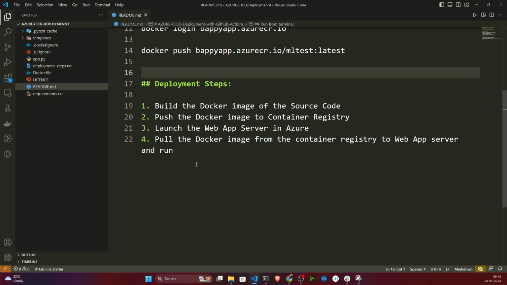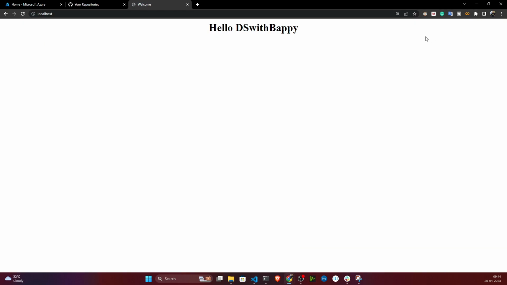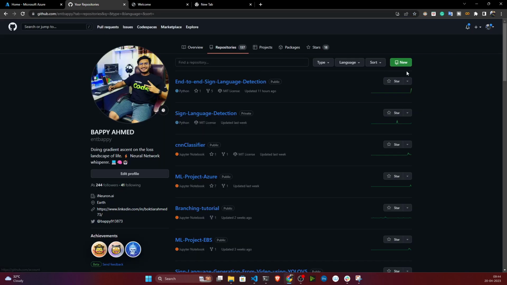Now the first thing we are going to do is commit this code to our GitHub. For this I will come here to my GitHub and create one repository.